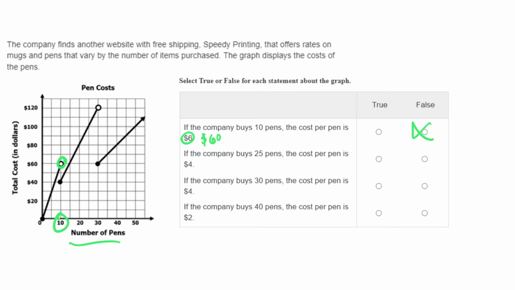It says the company buys 25 pens, so we go find 25. There it is. The cost is $4. Well, if they bought 25 pens and they're $4 a piece, that should be a total of 100. Let's see. Oh, that checks out. So this is a true statement.